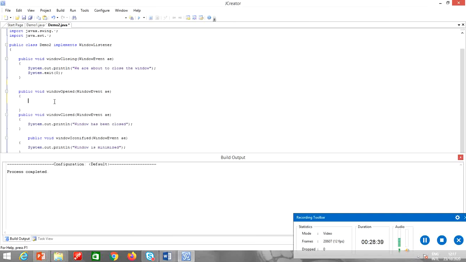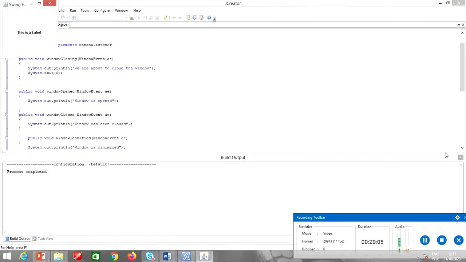Okay, and I can write over here System.out.println. For the methods, you can check your book. Window is opened. Okay. Alright, now let's just check it. Now when the window has been opened, I should get some message over here.